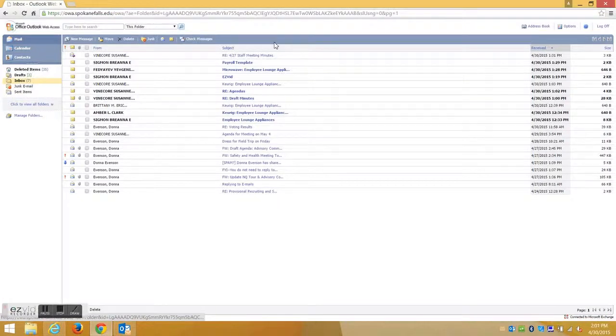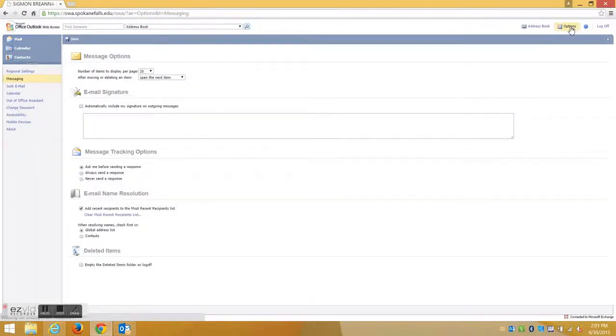You can check your messages, and what that will do is basically refresh your page to see if you had any new messages. Another thing you can do is come over to the options side, and this is where you can actually put a signature in. Now you're not going to be able to change the color or the handwriting or anything fancy like that, but you will be able to put your name and your contact information if you so choose.